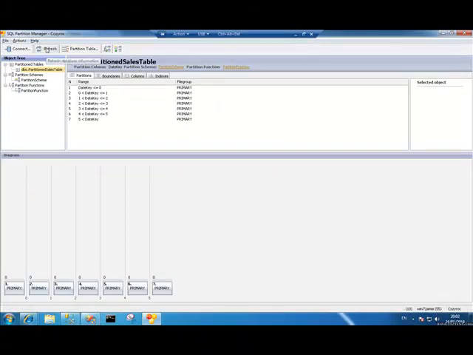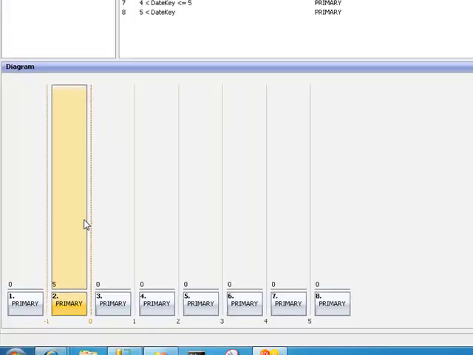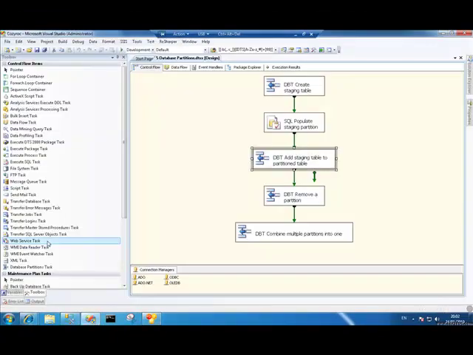Let's go and take another look at that through our SQL Partition Manager. We've got a refresh button up here. We hit that, and sure enough, we can see here that we've got 5 rows in our partition that is keyed by the value 0. So everything's worked very well. That's good. Let's head back to Visual Studio. So we've seen how we can merge partitions together.